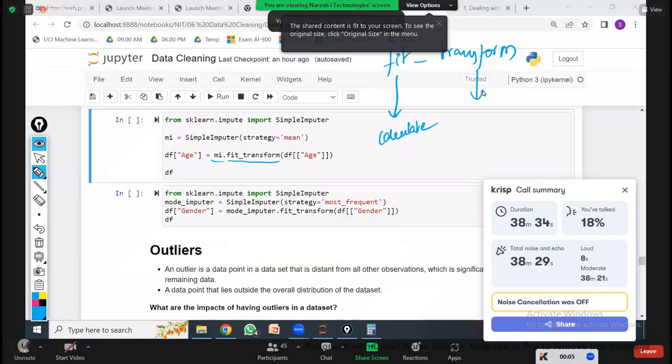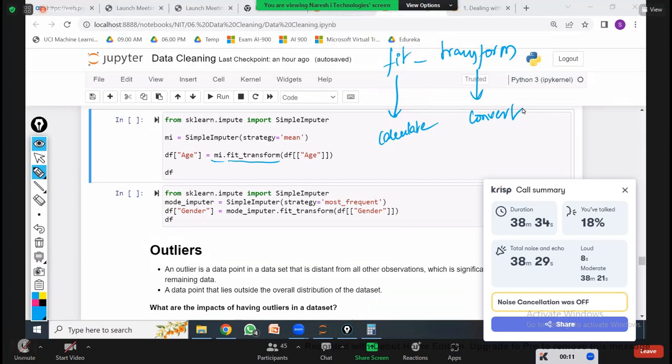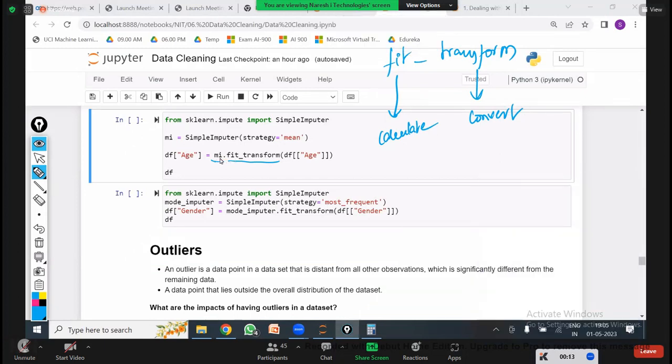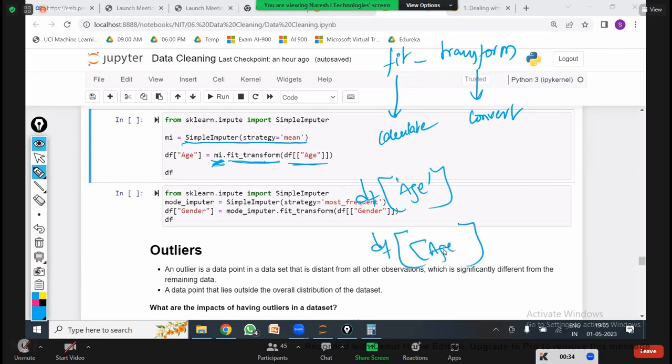Fit and transform means fit means calculate, transform means convert. Now, mi dot fit and transform. What is mi? Mi means nothing but simple imputer, with strategy equal to mean. Fit and transform on the age column. Inside that, if you observe, I have not given df of age. I have given df of double square bracket age.